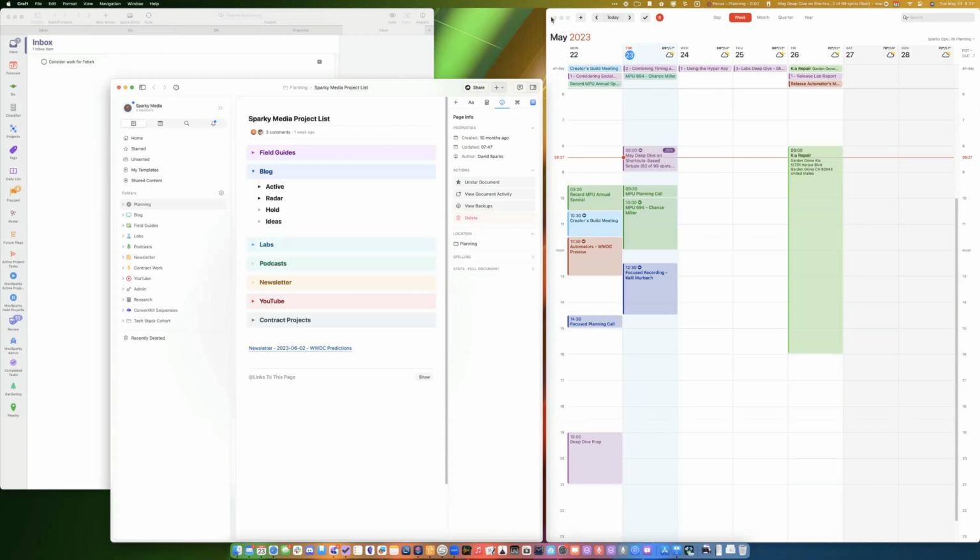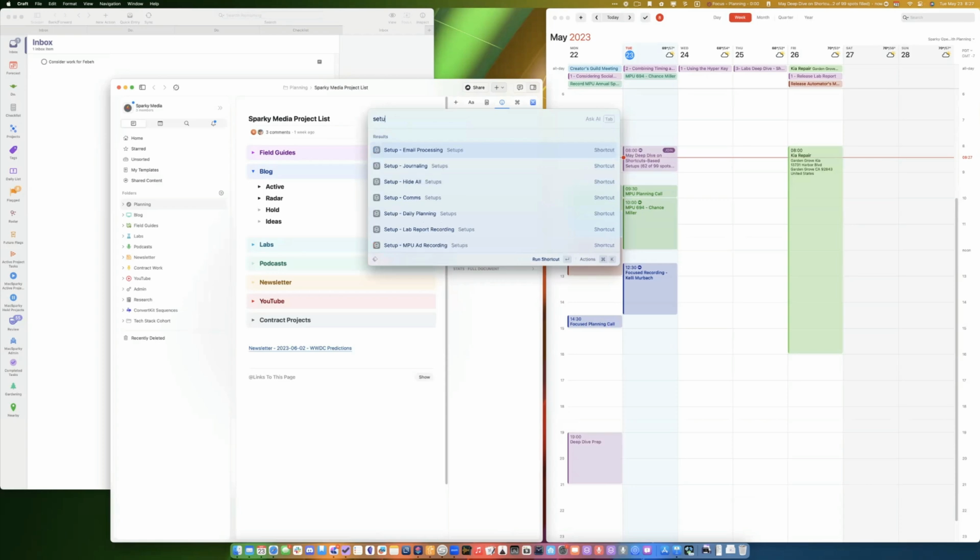And as I go through my day, I just trigger these things. And all I do is go in and type setup, and then they're all there. And I can pick which one I want to do next. And it just opens up for me, and I'm off to the races. And that's the whole idea.